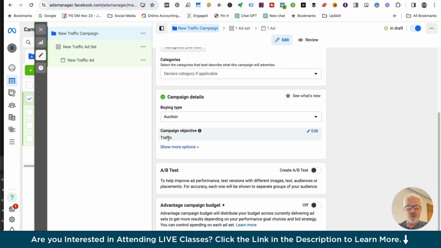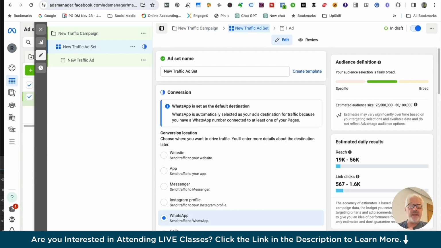Here's the campaign objective that we set at the beginning of the process, which is traffic. You can then set whether you want to do testing for your ad. You let Facebook create different versions of your ad, and it will run them and look at which ad gives the best performance. And do you want to make it an advanced campaign budget? It will distribute your budget across currently delivering ad sets to get more results. I'm going to leave that off and click next. So that's my campaign settings.